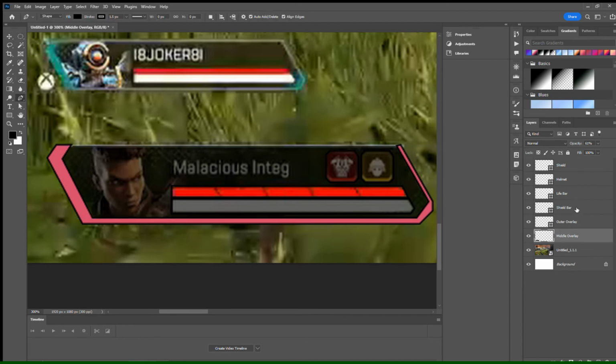But then we're going to click the life bars next. We're going to do the same process again. Hit OK. Then click back the middle overlay. Then hit E. Alright. Control D. We're going to move up to the helmet.